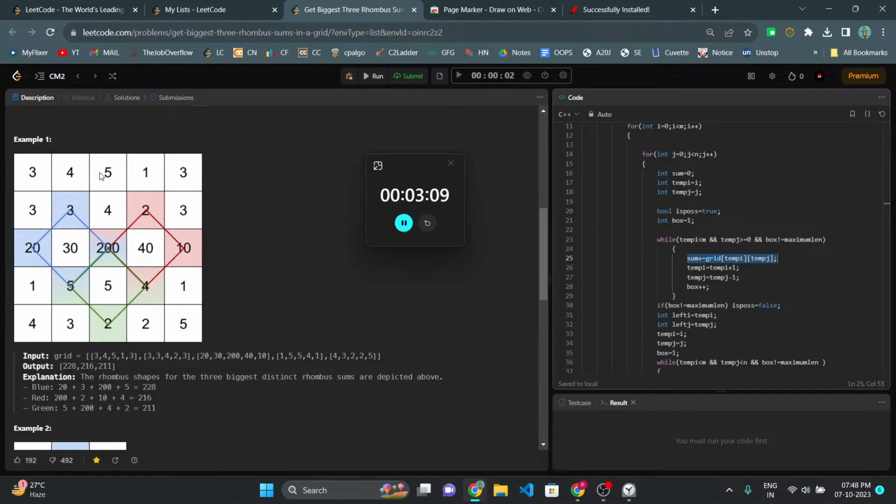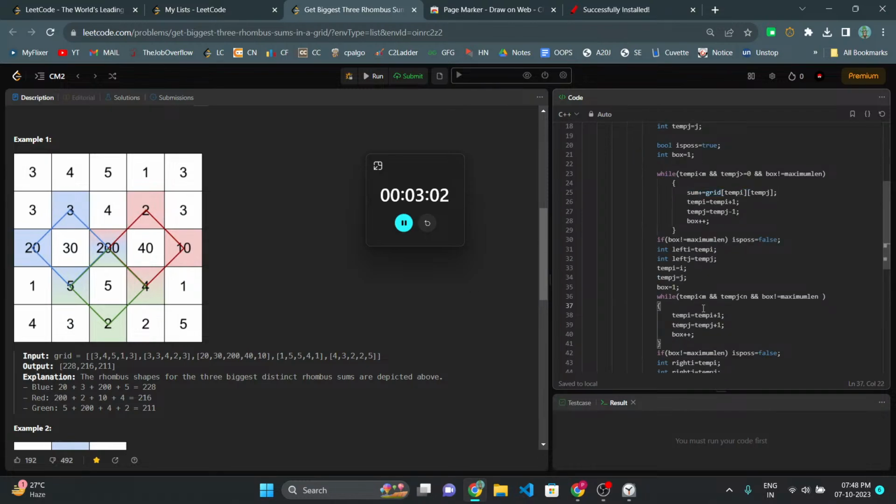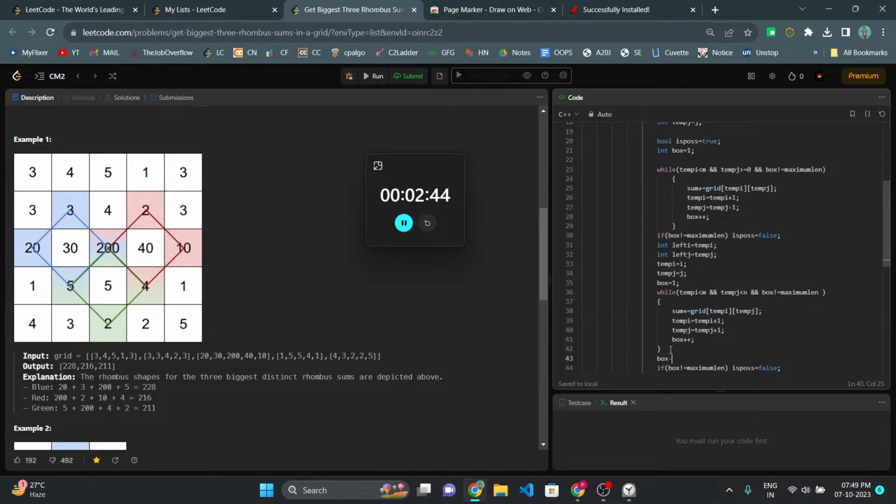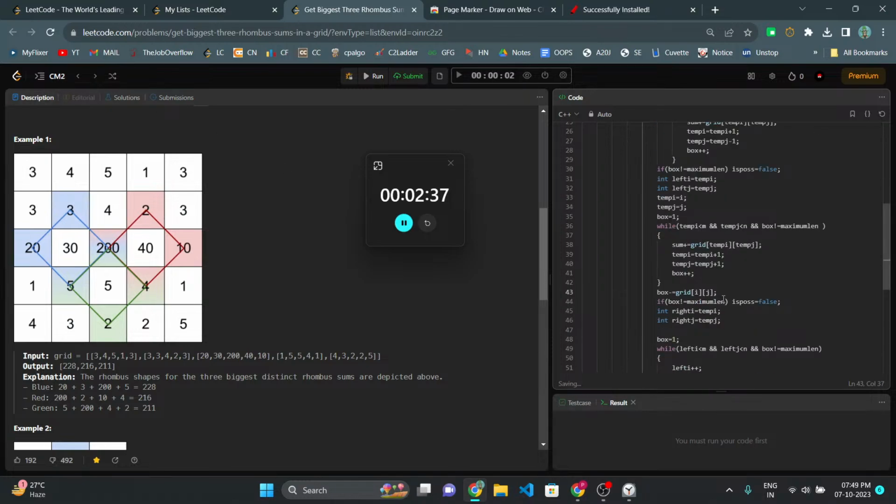So this will get added, then temp of i here, this will get added. Okay, and let's add it here also: sum plus equals to grid of temp of i, temp of j. I know this will get added 2 times, so after this I will subtract this by 1 time.